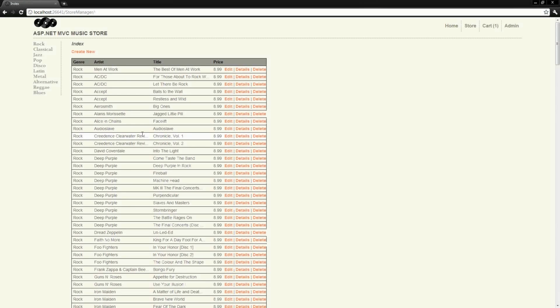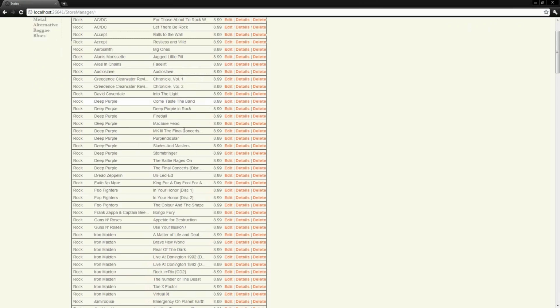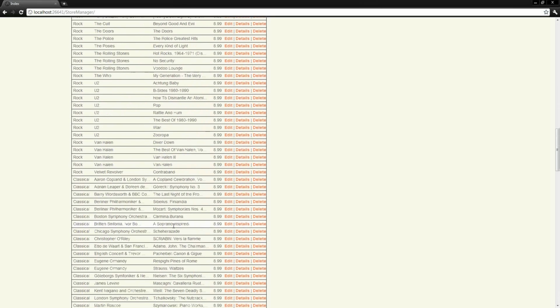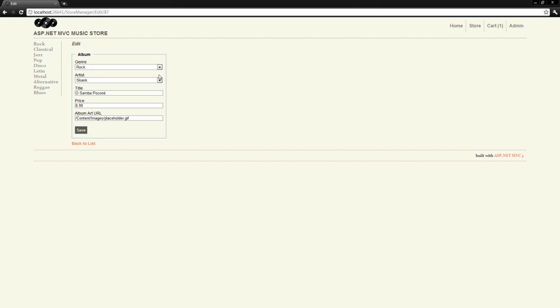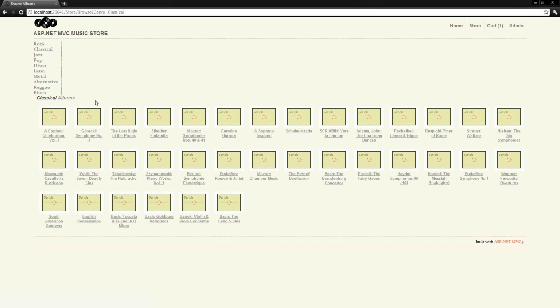We already have a built-in login system, which I happen to be logged in to, in which we can actually go in and edit the information for our business. So we can go in and edit, and then change the genre, the artist, and so forth. So it's a cool little application that's great for getting started and shows you the inner workings of MVC.